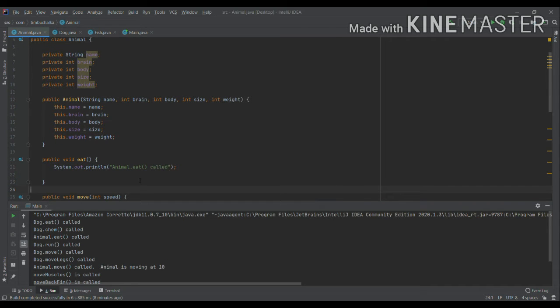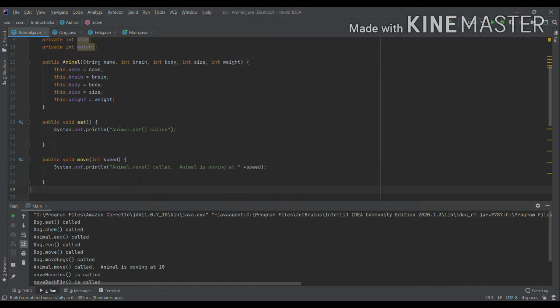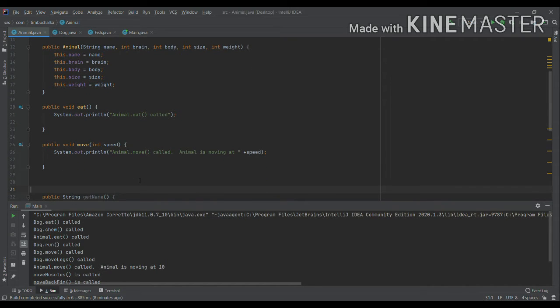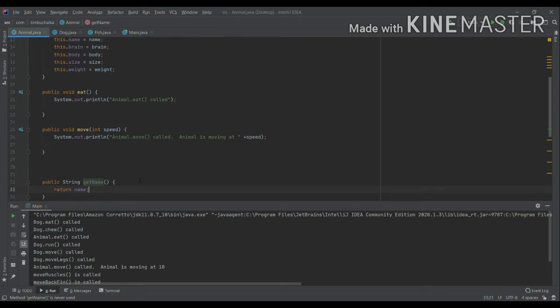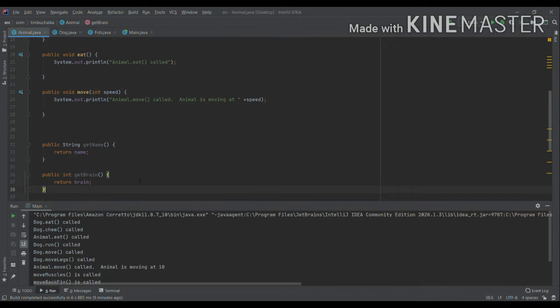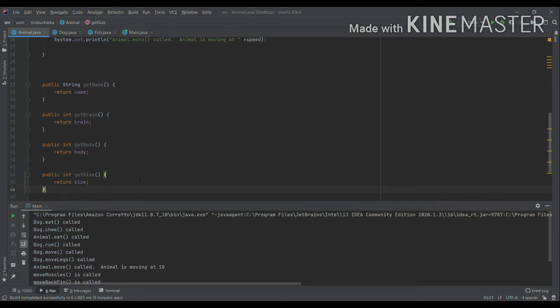Eat, which prints out that the method is called, and the speed method, which prints out that animal.move is called, and it prints out the speed given by the user. And these are the getters which return the declared attributes. So this is the animal class.